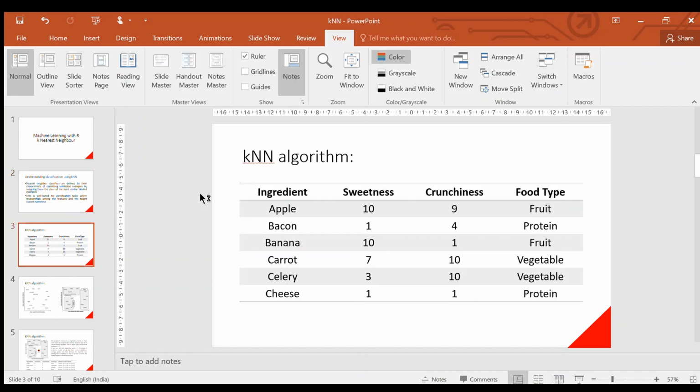For example, suppose we have a few of these ingredients and we have asked a person to taste them blindfolded and rate them based on sweetness and crunchiness. After tasting them blindfolded, the person rates these ingredients based on their sweetness and crunchiness. So here we get our training data. Now we have these ingredients ranked according to their sweetness and crunchiness, and we also have their label, which is the food type, whether it's a fruit, protein, or a vegetable.